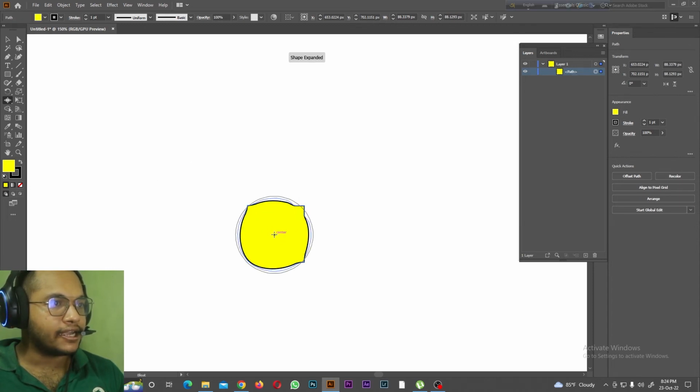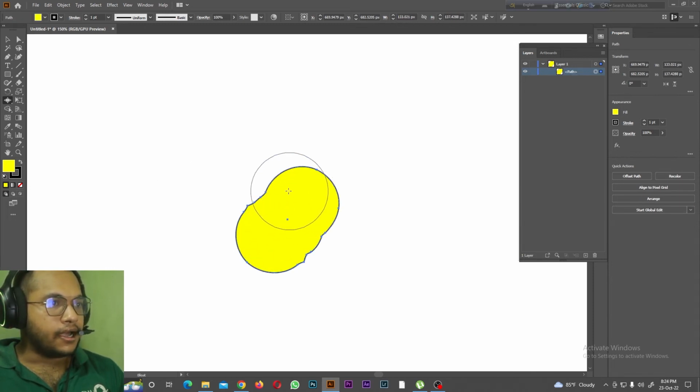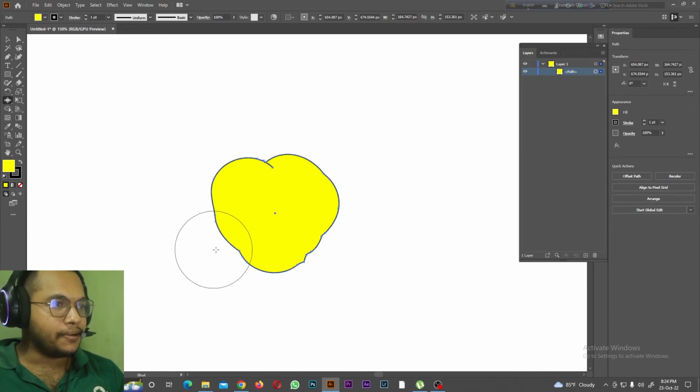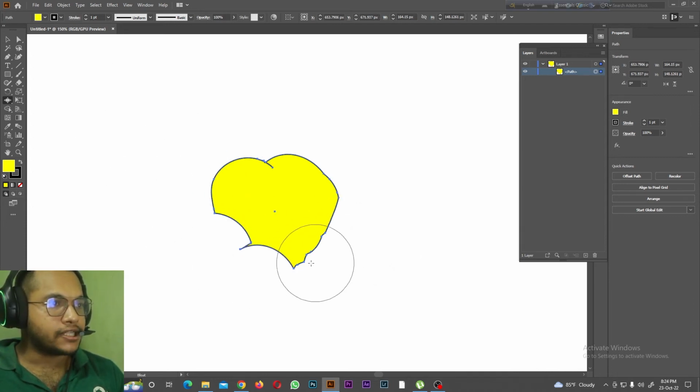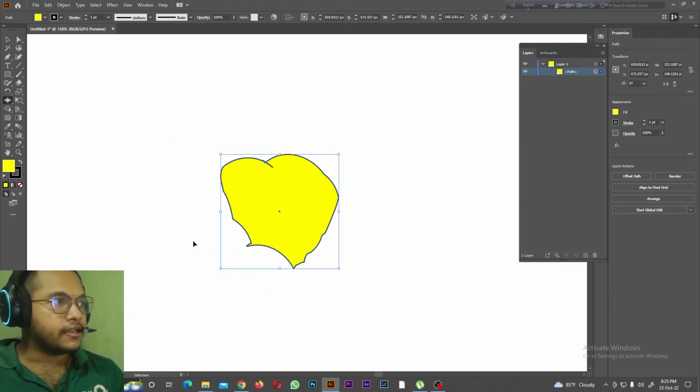With the bloat tool, if I click, as you can see, you can push the path out towards the edge. And if you click from outside, you can change the design like this very easily. Let me hit Ctrl Z to undo that.